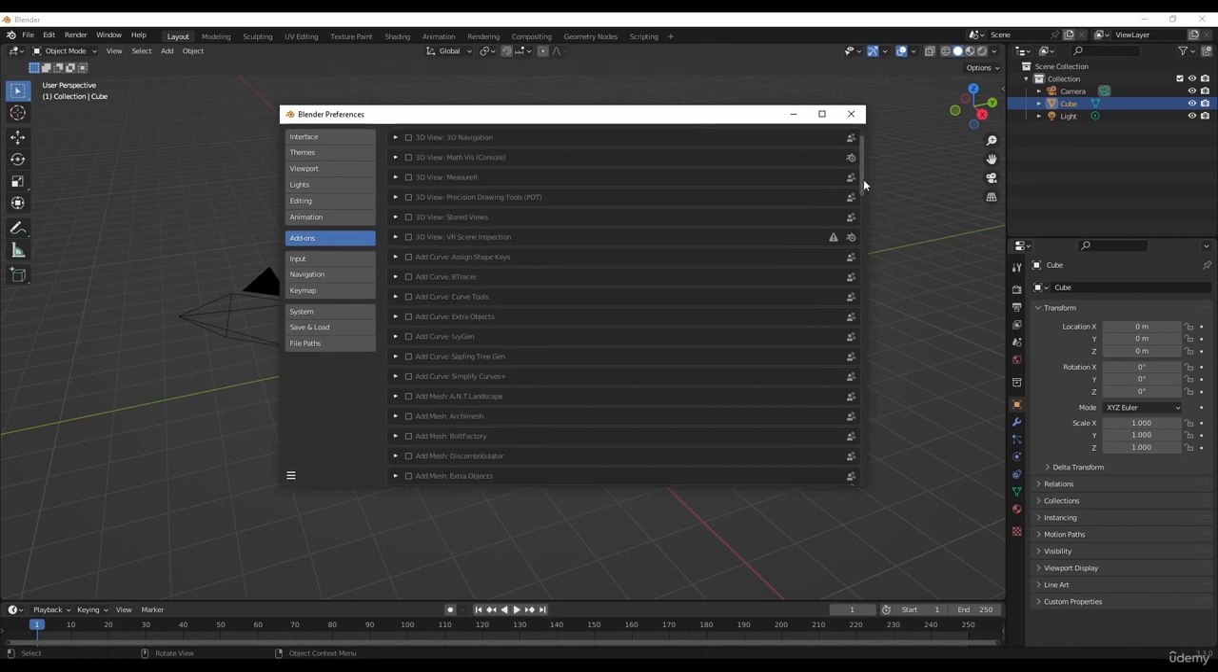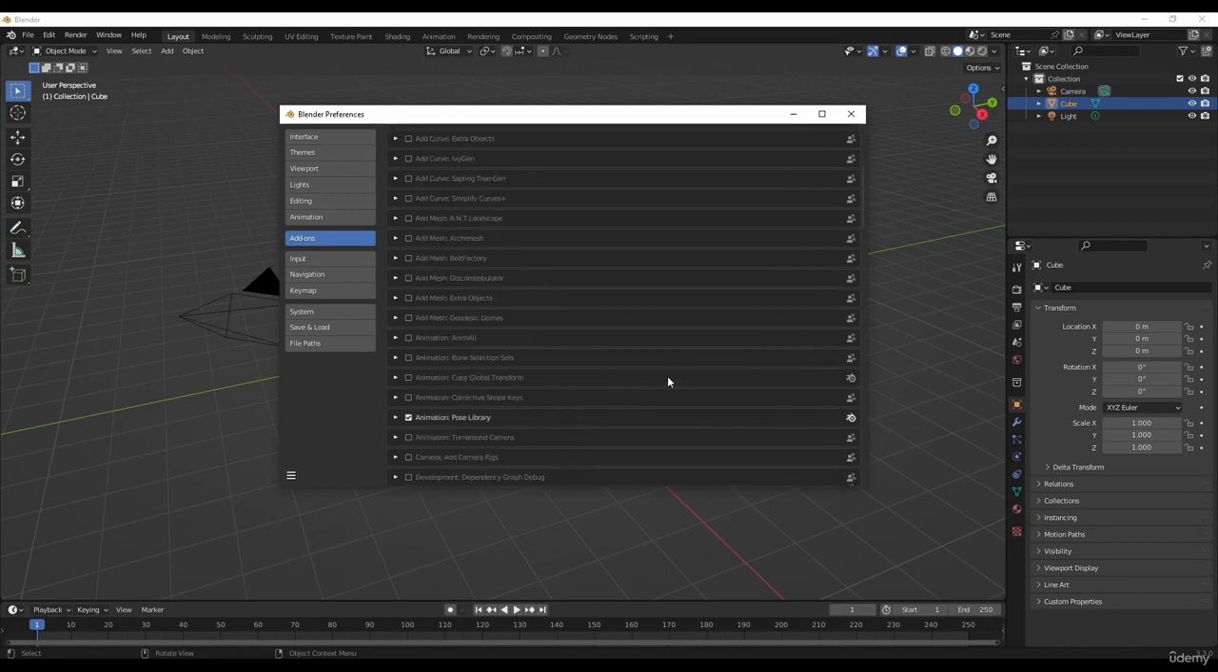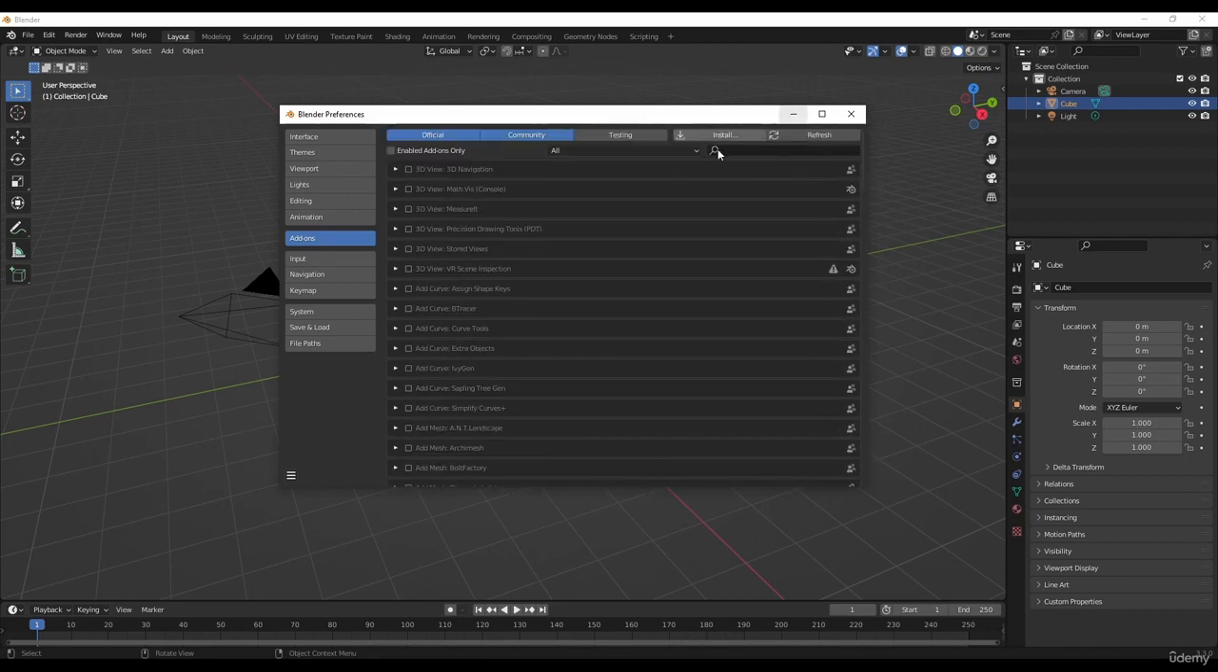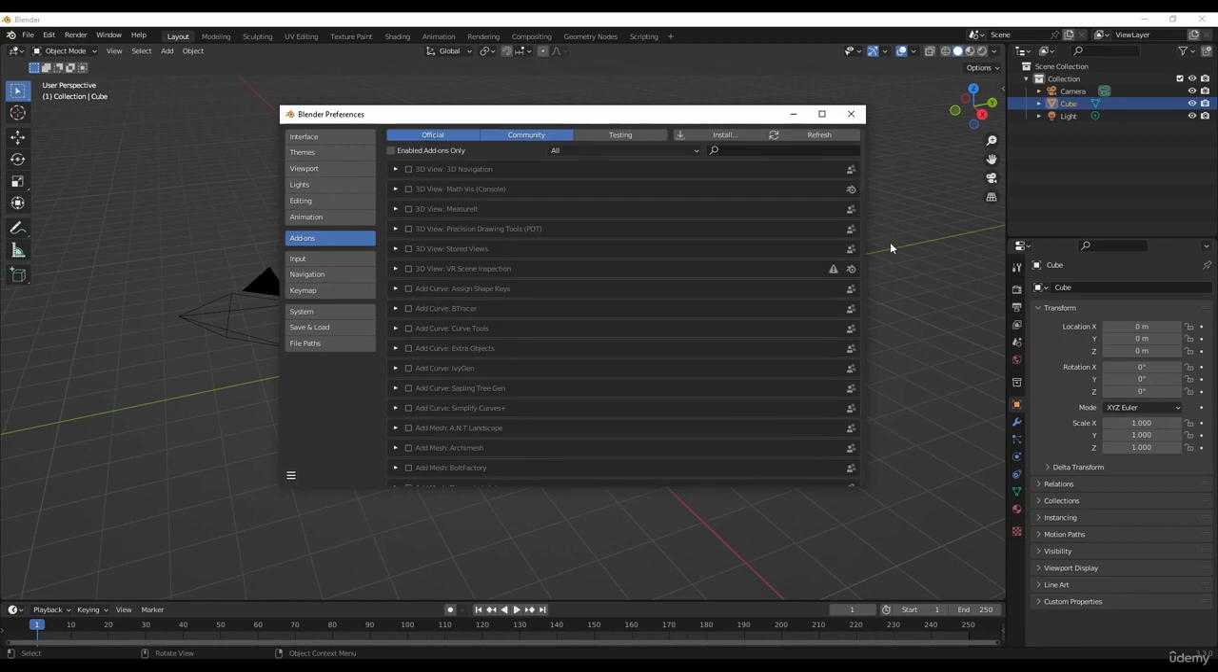If you scroll through this, there are some that are enabled by default. Do not disable any of these. You're going to probably need some of them. And if you disable them, you might not understand why you can't find certain menu options and stuff, because they're normally enabled by default. I hope that makes sense.